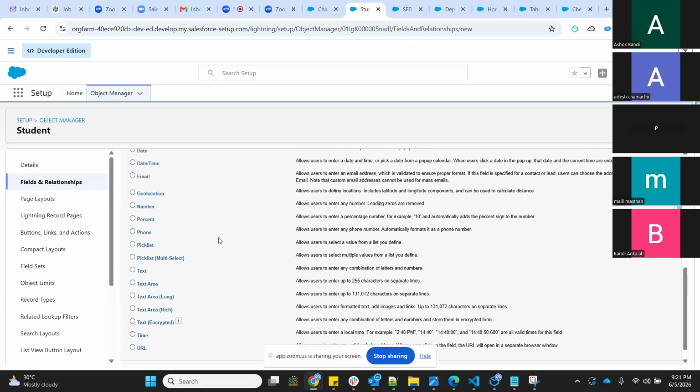If the business requirement is create a new field called gender, then immediately you need to ask, okay, what are all the values I need to keep in the gender? Male, female alone, or can I keep transgender also? For that, which data type is suitable within the Salesforce, that you need to identify. For that one, we need to choose pick list. So allow users to select a value from a list you define. Whatever values you define, those will be available in that respective field on the UI.